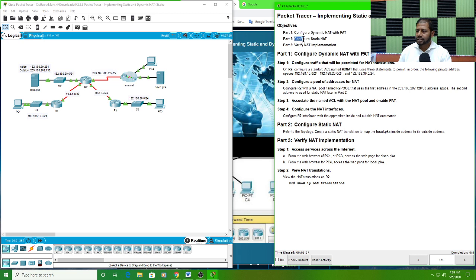Static NAT: in static NAT we do one-to-one mapping. Just one private IP is mapped to one public IP, and then we're going to verify the NAT. Okay, so now part 1, configure the dynamic NAT and PAT.